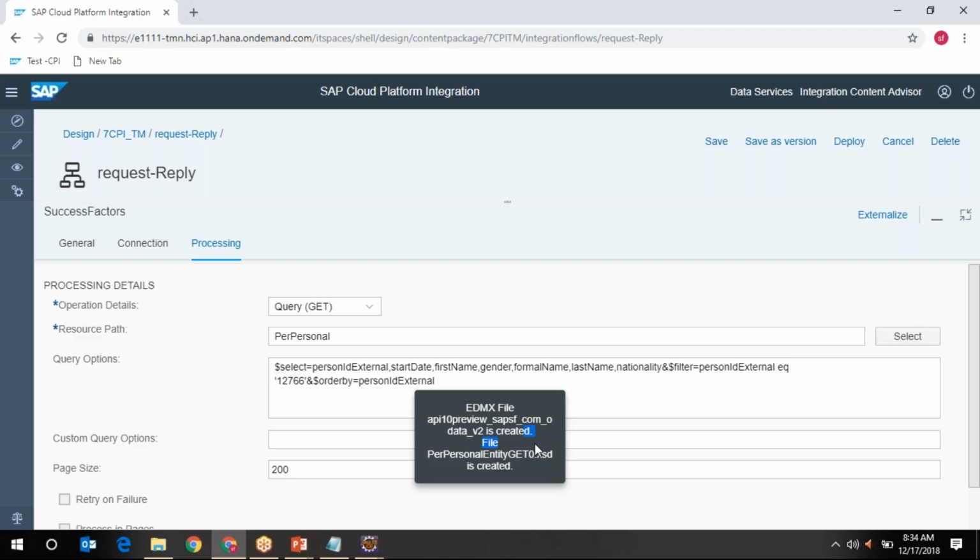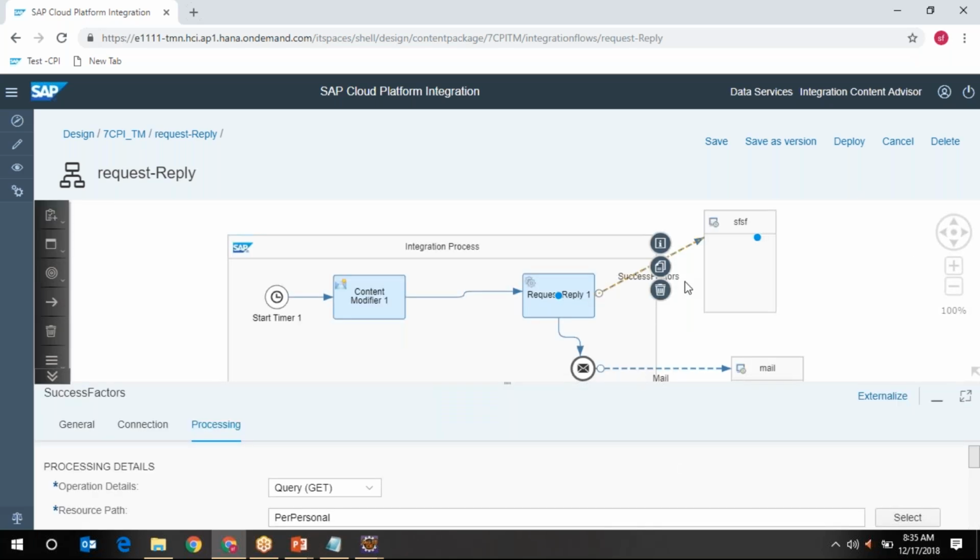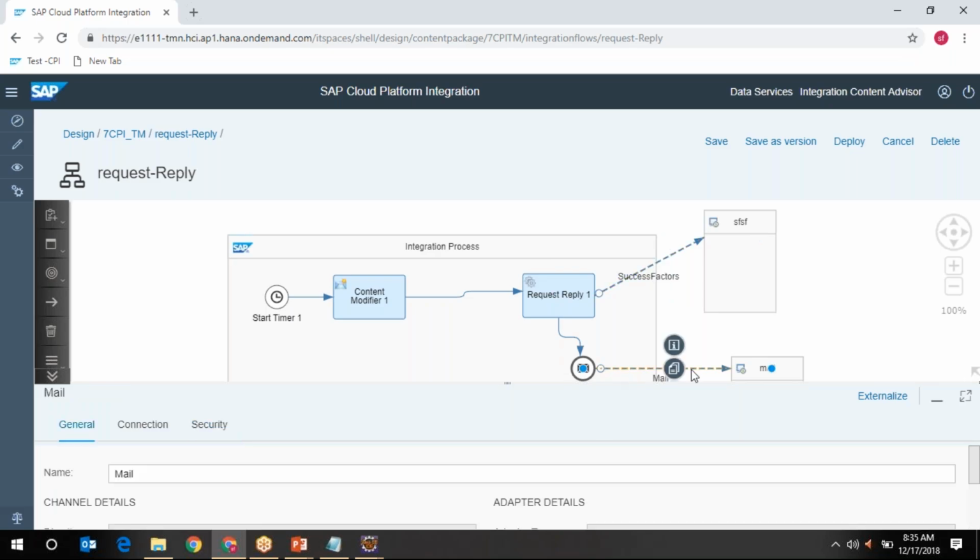Just remember this. I will tell you in the next session what this is about. I will show you those two files, then you will understand what they contain. Okay, then the request reply is finished, right? So now it is going to be the sender end message. Now you will configure the mail adapter.